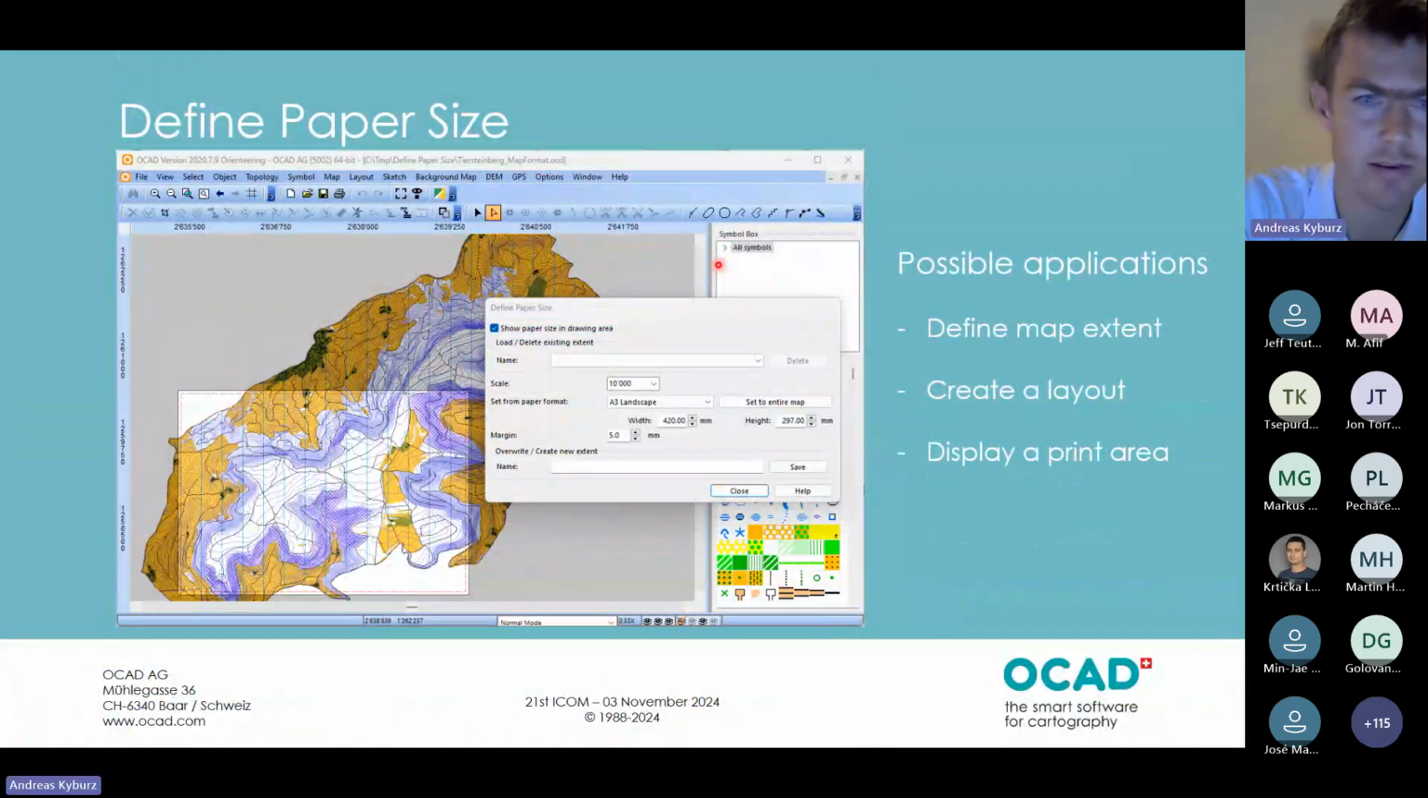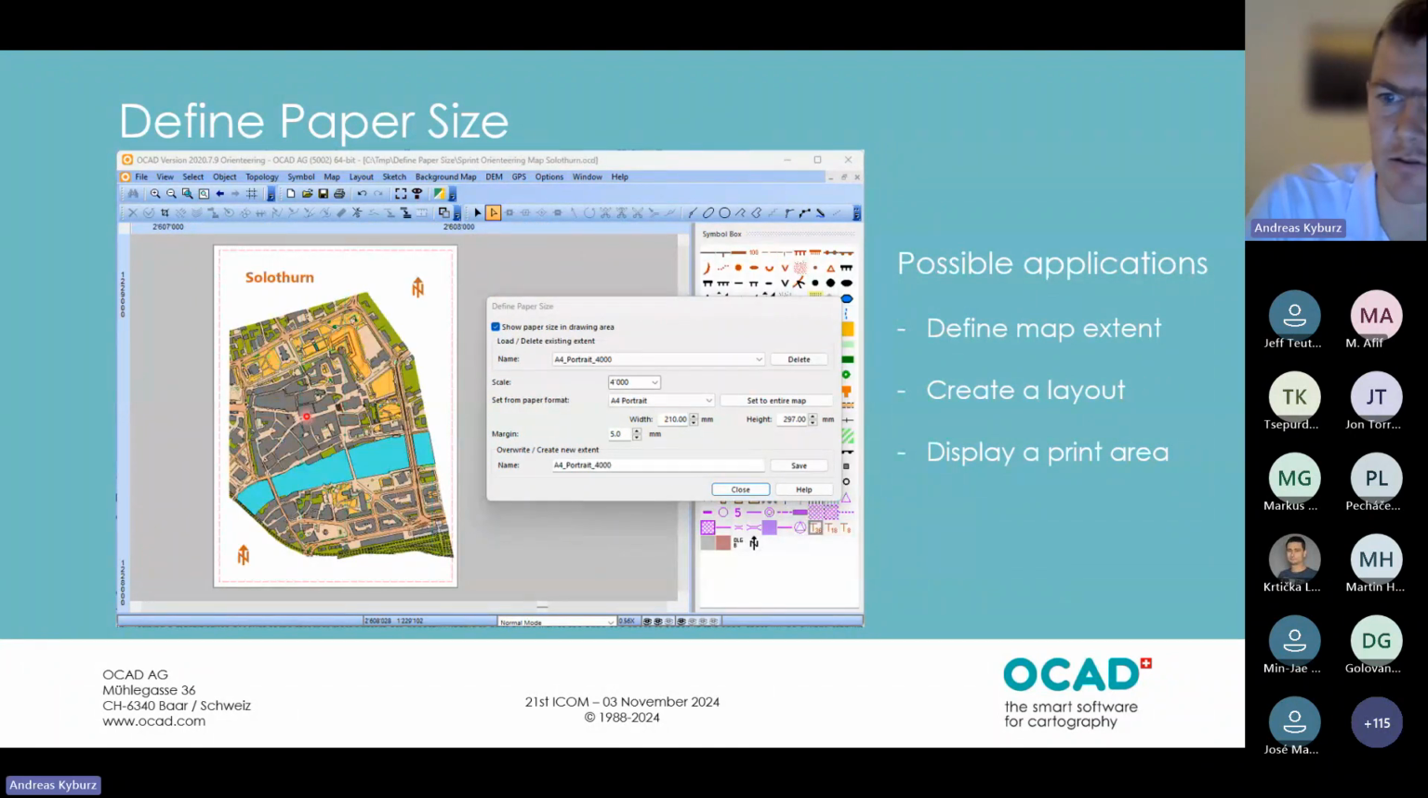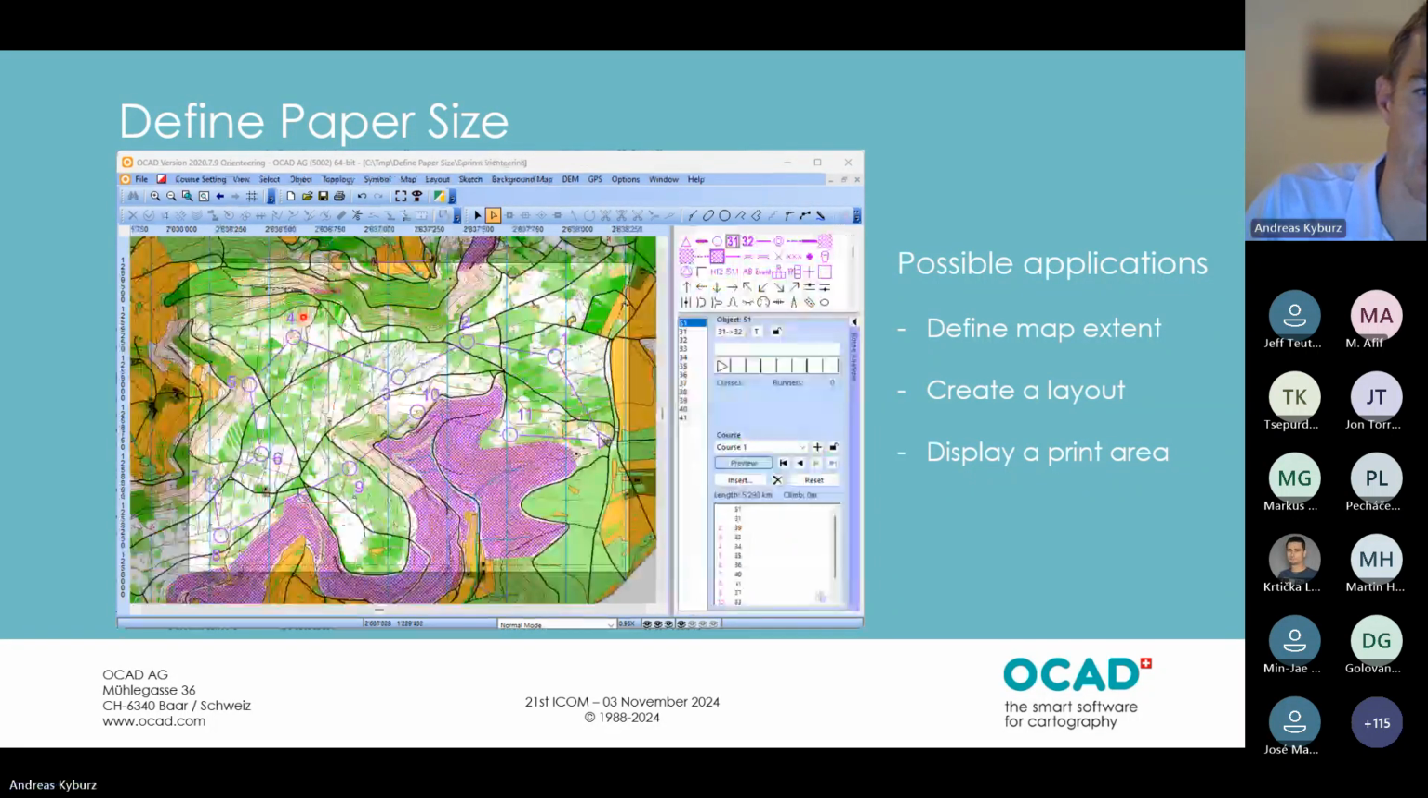What is it good for? As I said, it's good for creating a layout, but there are also other possible applications. For example, if you start with a new map and you want to know how big the map can be so it fits a specific extent, you can use this function. Or as I said, to create a layout, of course, or also for course setting purposes.